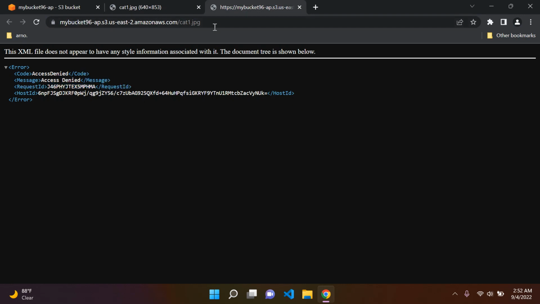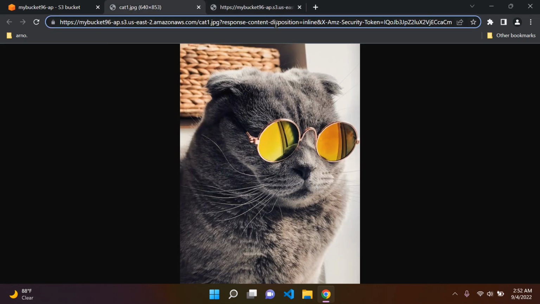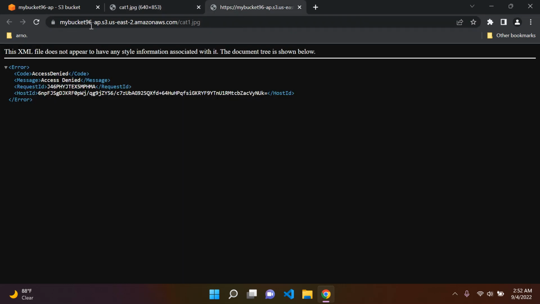Now you'll notice the URL here is very short, and if we look at this one here, it's very long and it's passing in some sort of security token that's quite long, along with the response content disposition as well. Now in this link here, we're trying to access our cat picture, but without that long security token.